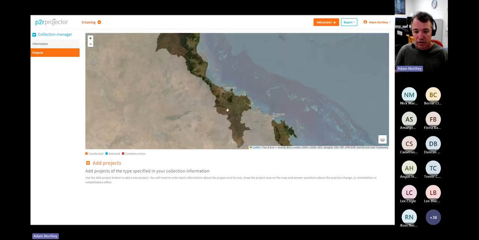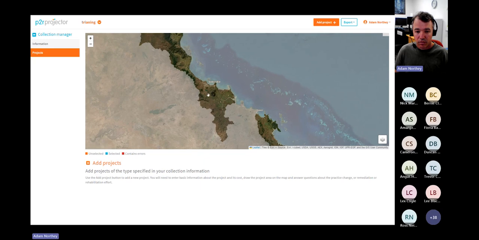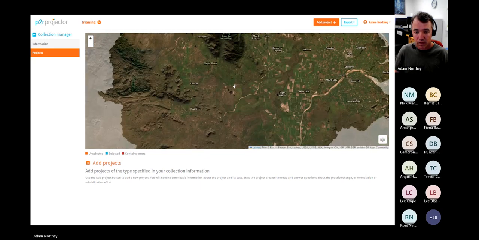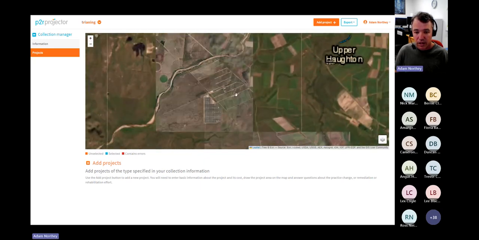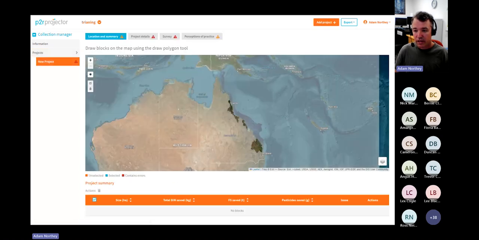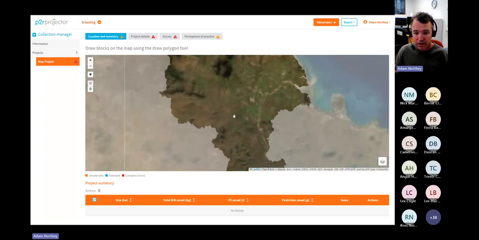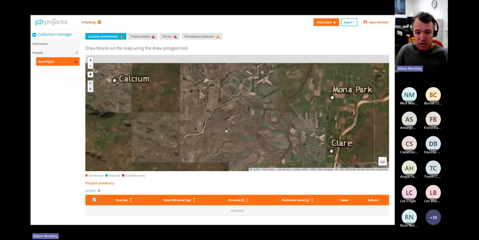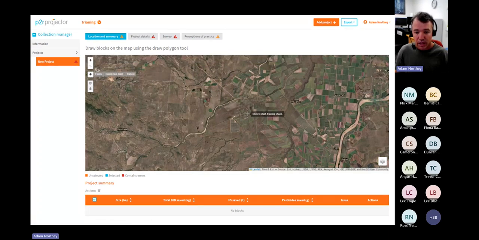Now we would go through and we'll find a random area. We add a project. Now the workflow here is a little bit different. In the past, it would have gone add a project and popped up and taken you straight into the survey. But now we go add a project, we refine the area.